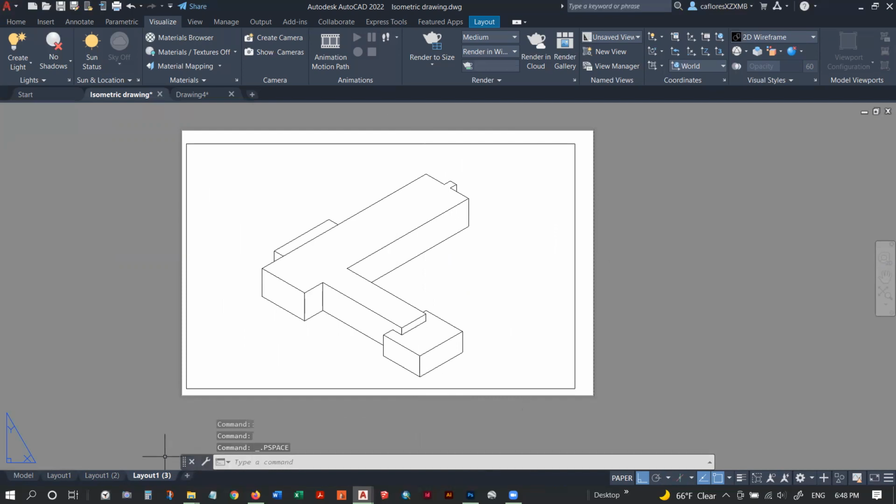Okay, that's the end of this tutorial. That's now 2 different ways of drawing an isometric projection in AutoCAD.